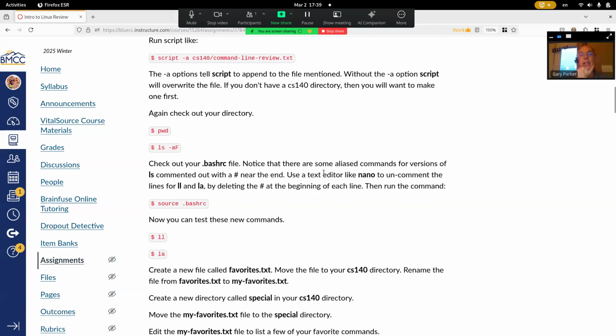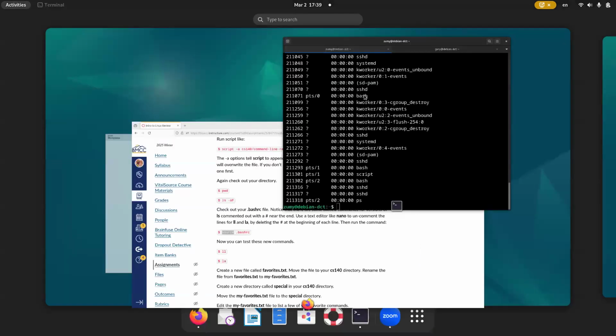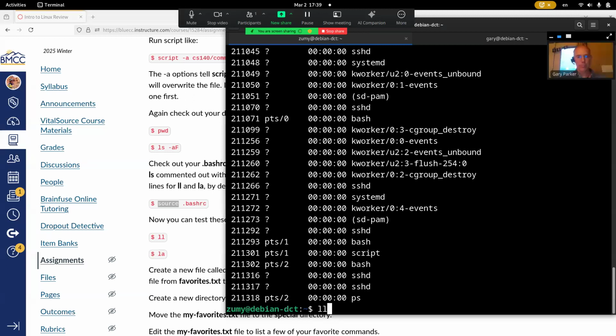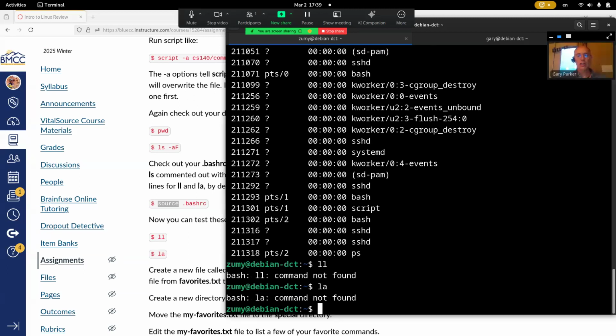Use a text editor like Nano. You can use Vim if you want, or maybe you're an Emacs fan, to uncomment the lines for LL and LA by deleting the # at the beginning of each line, then run the command source .bashrc. So that reruns the commands in .bashrc, which would be the new ones, and then we should be able to run those. All right, let's see what's going on. So if I try LL right now, not found, LA, not found.